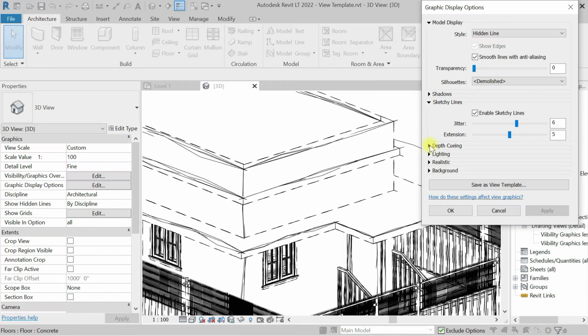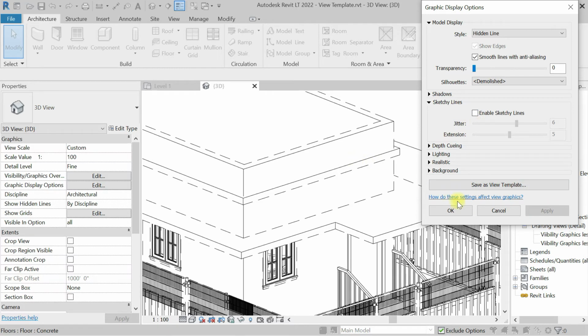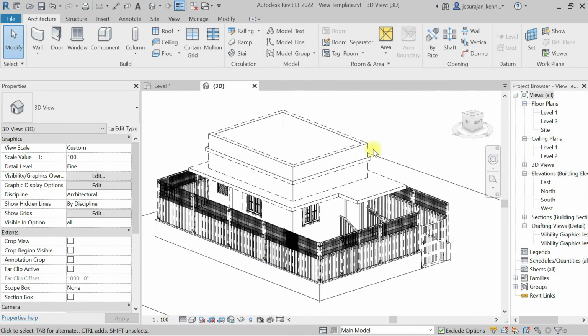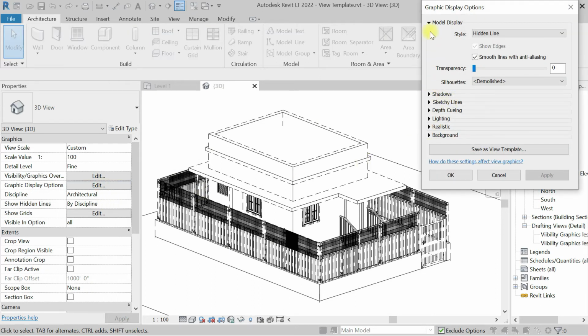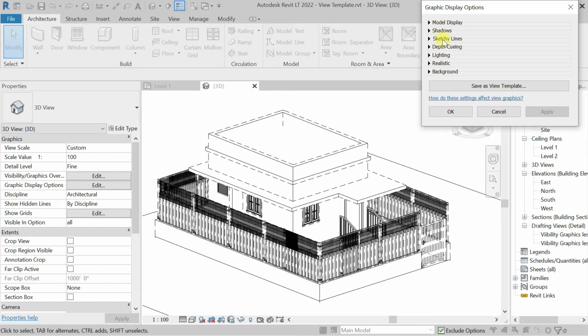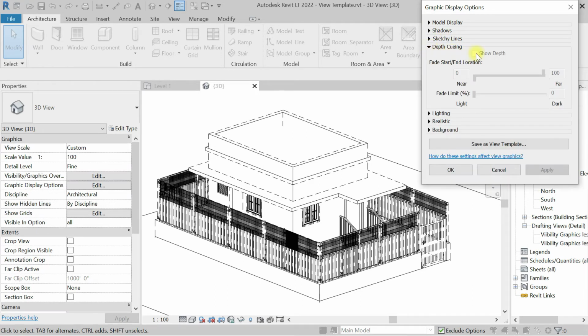So next we'll see about depth queuing. Let's disable sketch lines and apply. So we are having a paper model now. Let's go to the same window and come to the next option, depth queuing. To enable this, we are supposed to be in elevation view.